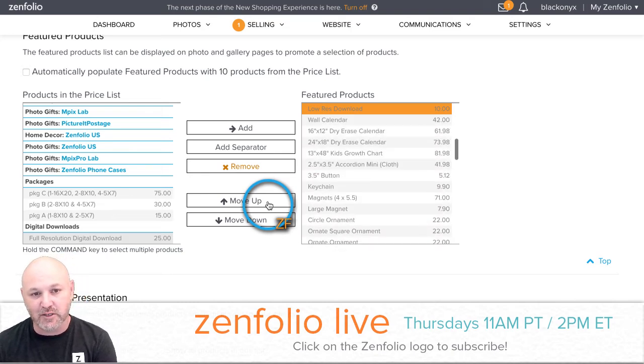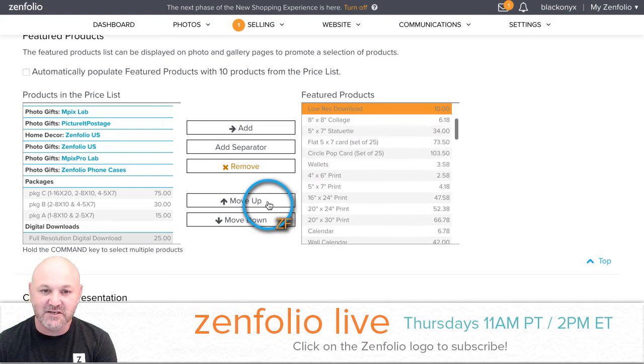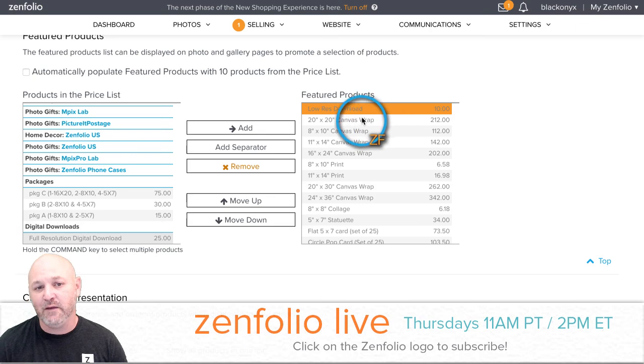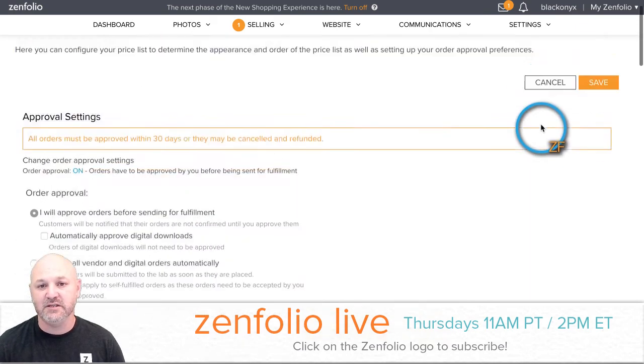Another downside to having bunches of products in your featured products list: you definitely don't want to spend time clicking your mouse to drag it up. All right, so we've got that up there at the top of that list. Then we're just going to click save.